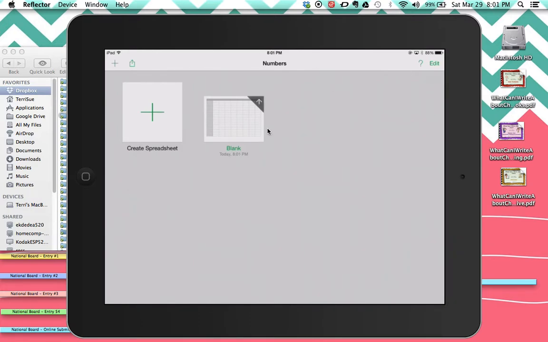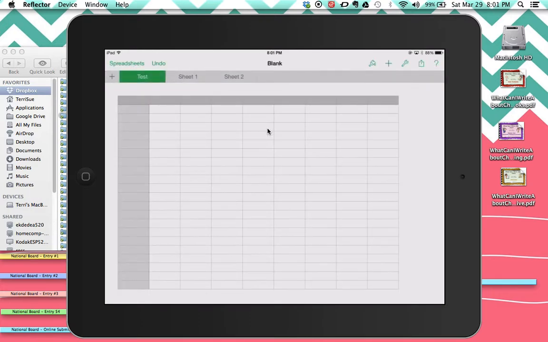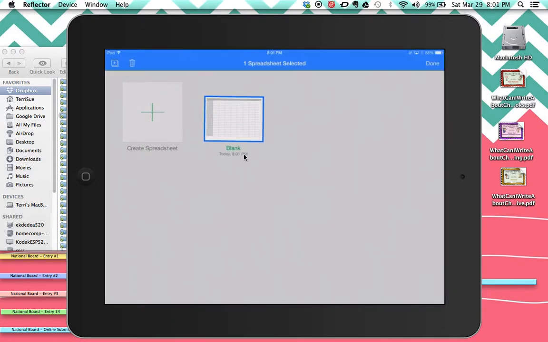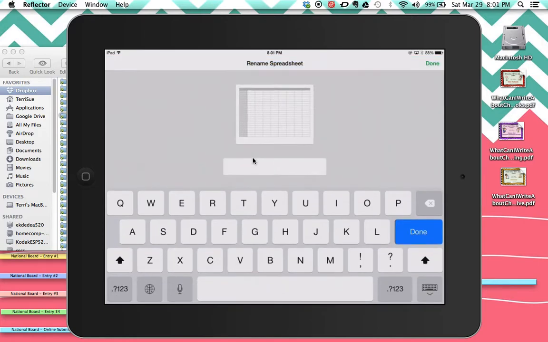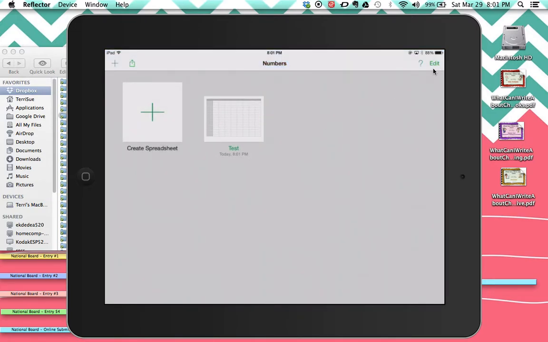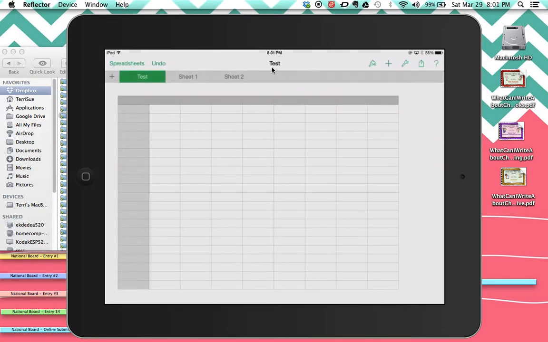And if you tap and hold on your blank one, it'll start to shake. And if you just tap blank, then this box appears where you can type the name of your document and then just tap done, which is at the upper right. Now if you go back into that, you can see we've added our multiple sheets.